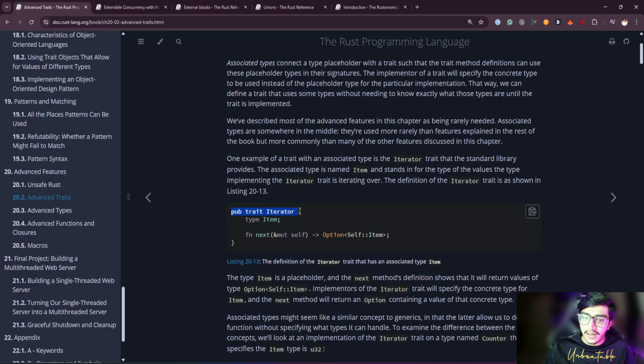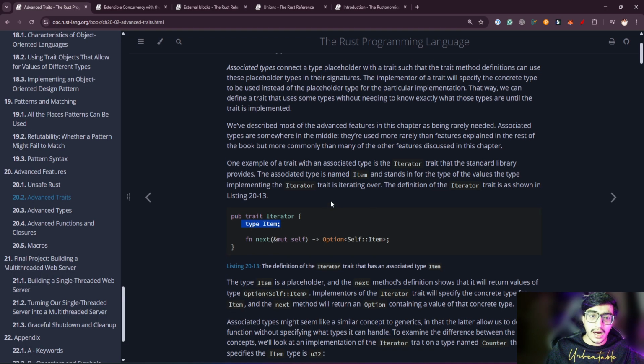So this is pub trait Iterator, the default iterator trait, one example of a trait with an associated type. The associated type is named Item here, and it stands in for the type of the values the type implementing the Iterator trait is iterating over. The definition of the Iterator trait is as shown. We have already seen that in our previous videos when working with iterators. So here we are defining the type Item, which refers to the type of that specific item.